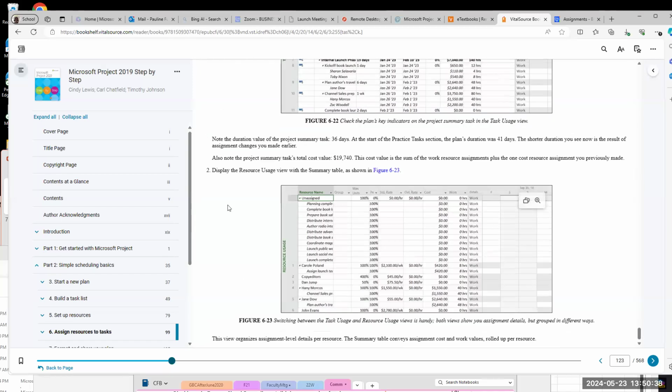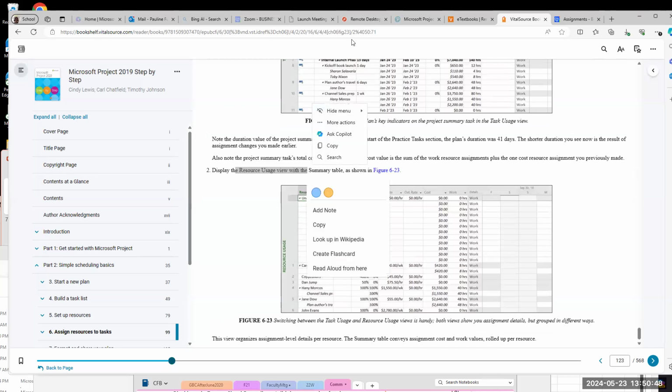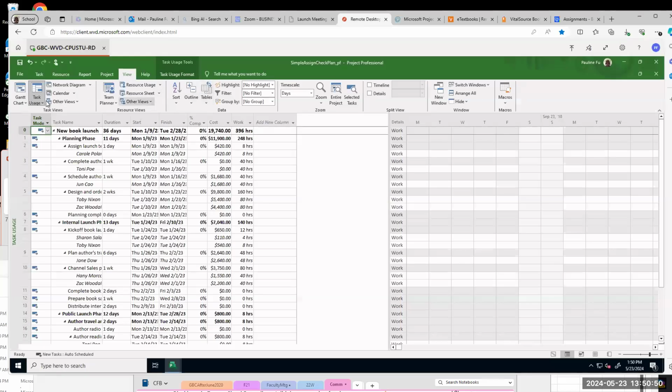And step 2, display resource usage view with summary table. Resource usage. Sorry, could you repeat that last one? You said to go under view, table under data group table. Make sure there's a check mark beside the summary. Okay, thank you. Thank you for asking.